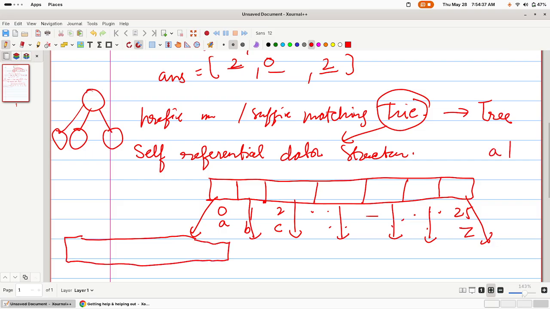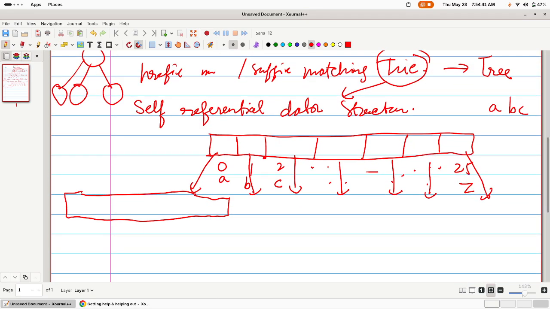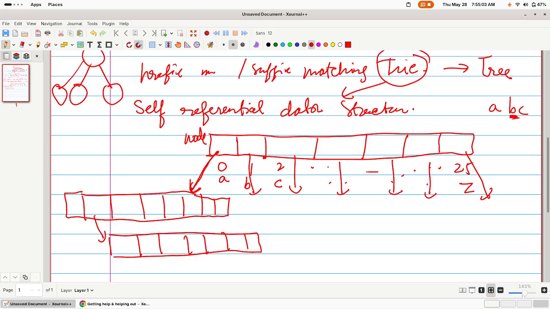Let's take ABCD. First we'll fill ABCD. So A will point to this thing. Now B will be at what index? It will be at index 1. So I'll again point it to the trie, to a node. This is my node, right? And if it is pointing to a node, that means that index, that letter, is present.